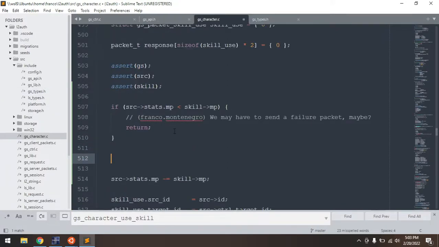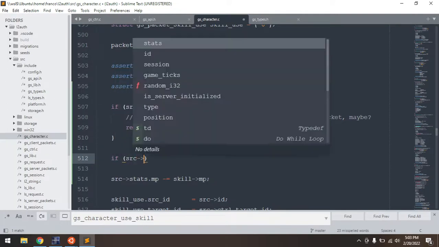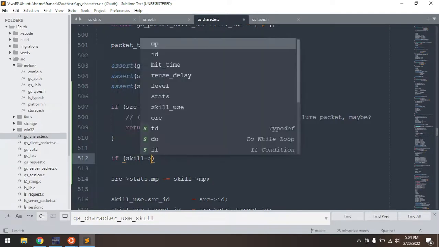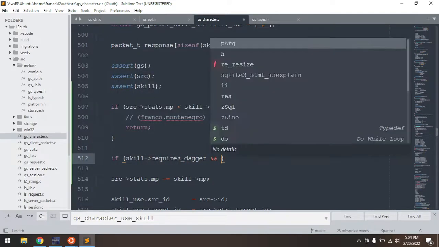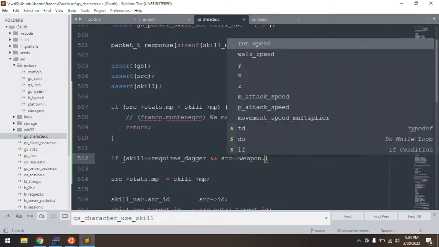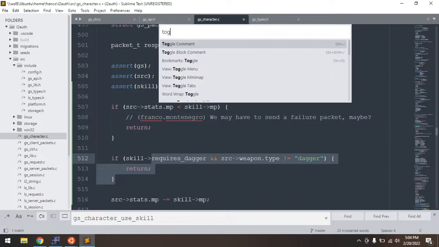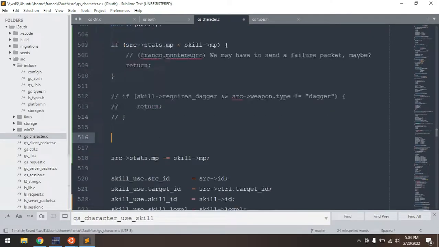Okay, and then we have to check, since we don't have items yet, we can't check for the dagger. So I'm gonna comment this out, but weapon type, something like this. If skill requires dagger, and SRC weapon type isn't like dagger, I don't know, something like that. Return, so we don't have the weapon. Get rid of that. There we go.